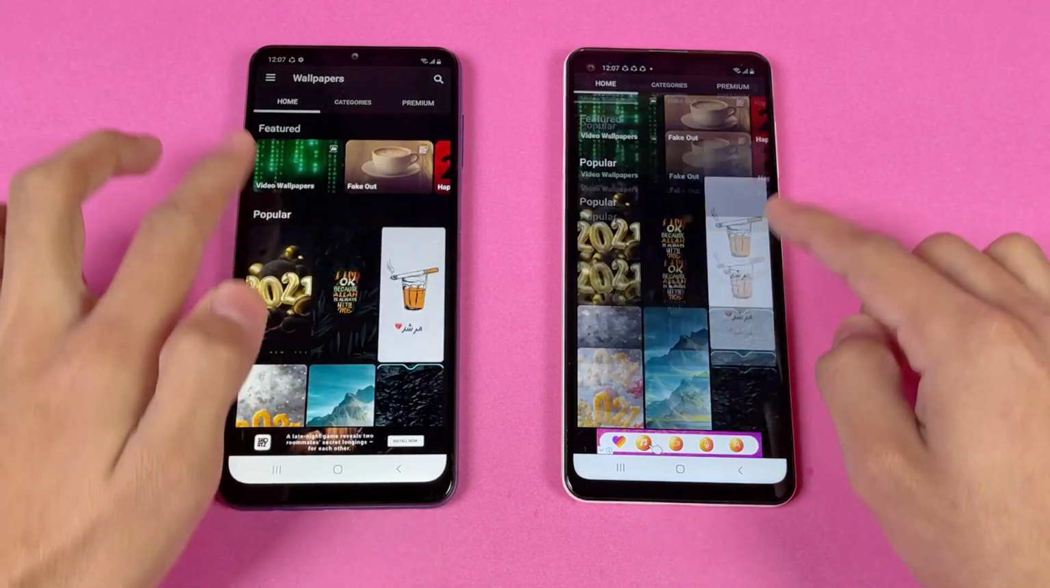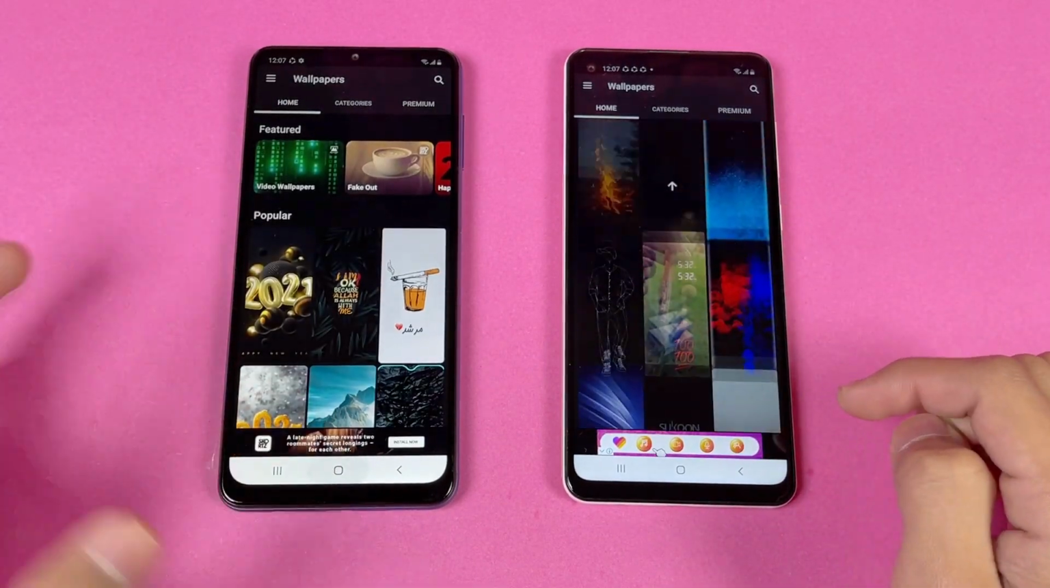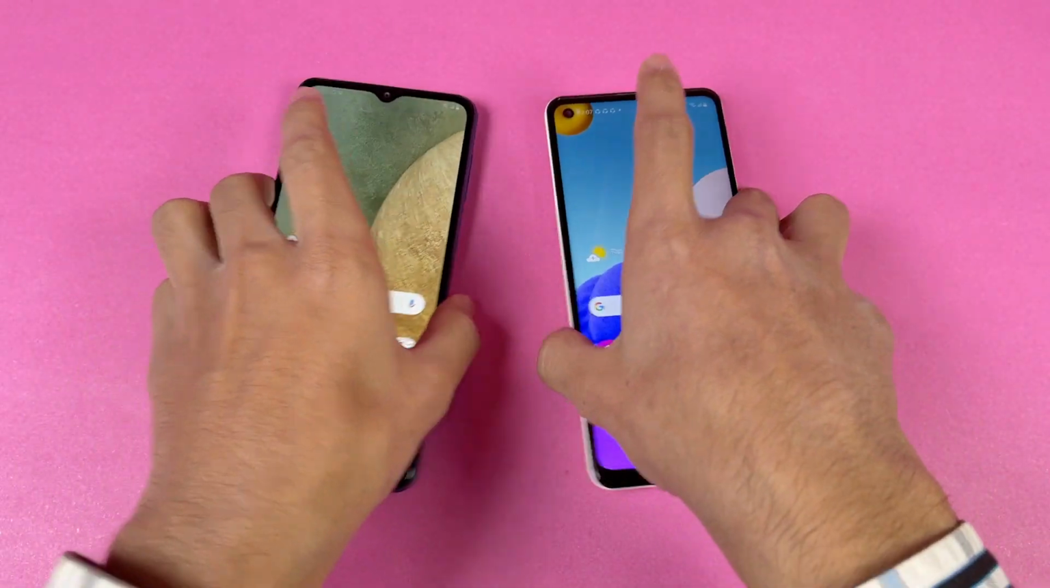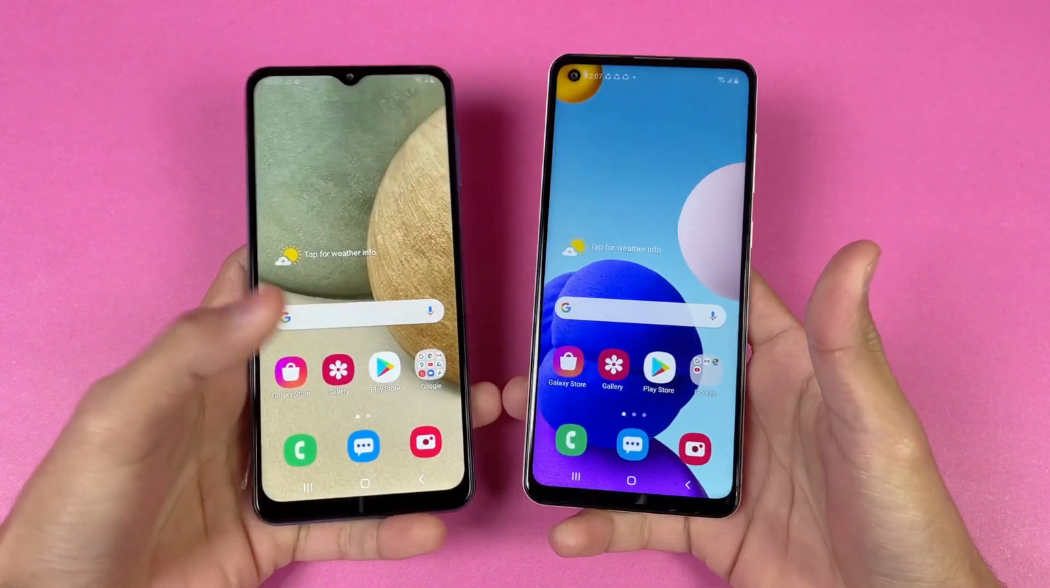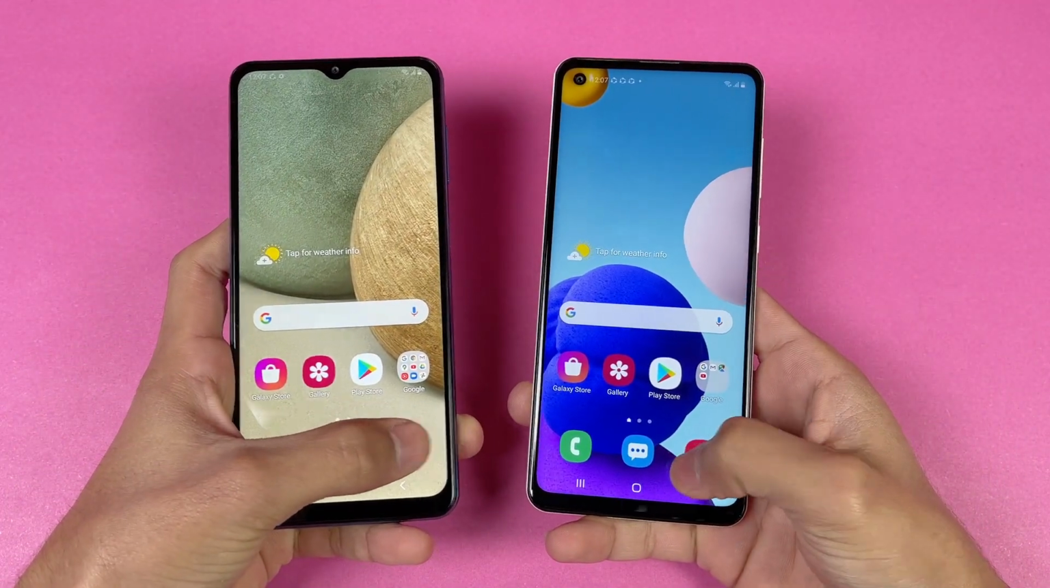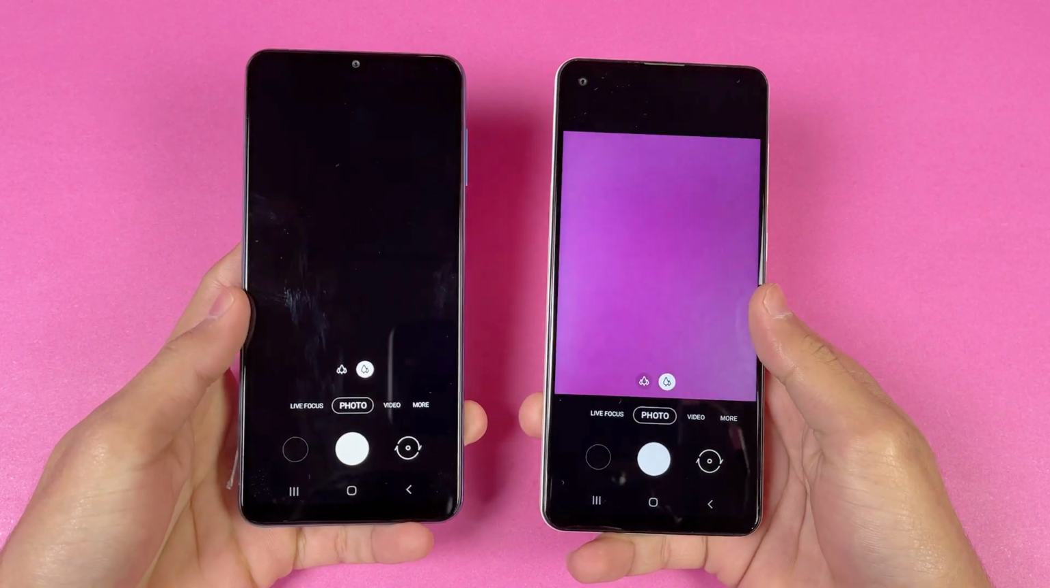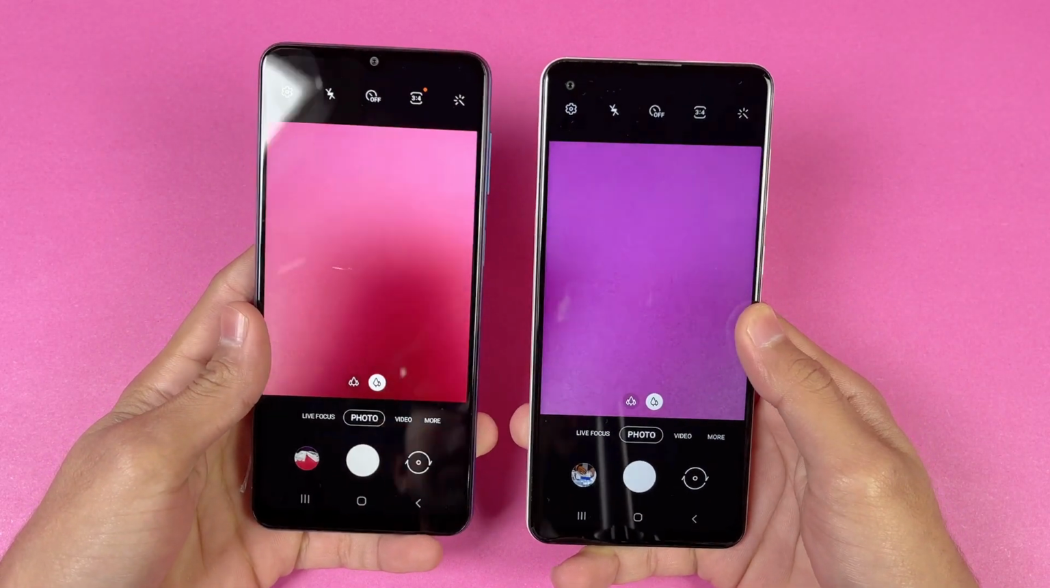Scrolling wise, both phones performed really smooth, no lag whatsoever. Last, I'm launching the cameras on both phones. Default camera app, here we go, and that is faster on the Samsung Galaxy A21s.